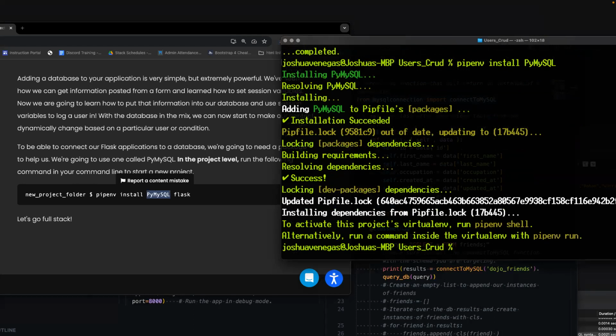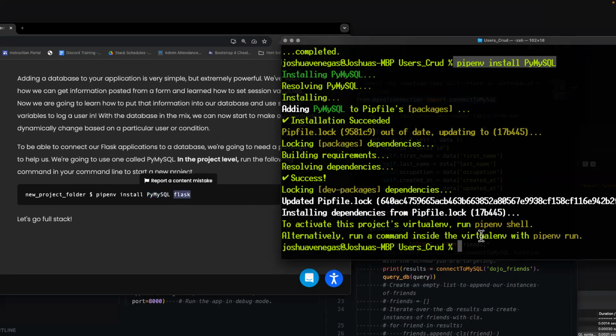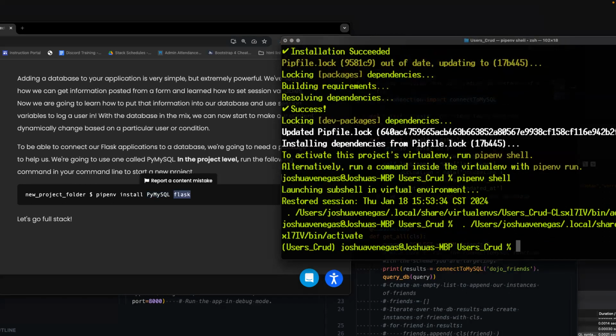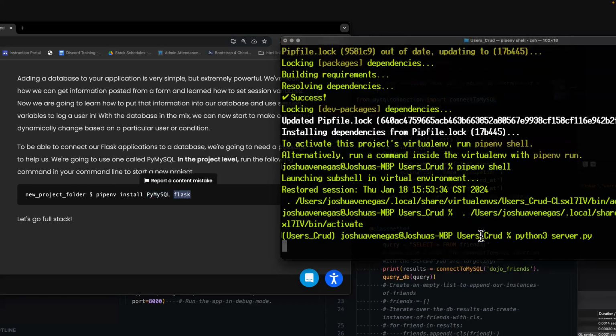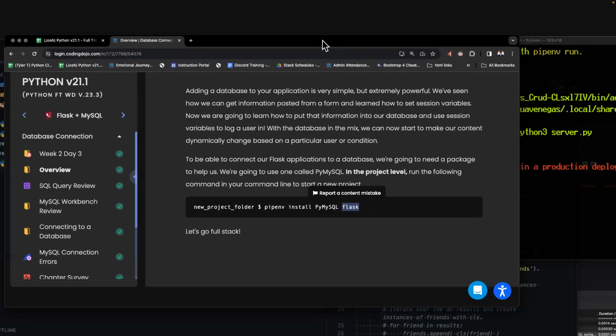Fantastic. Okay, I got so excited I missed that vital step. When we now run our app, we're going to have to run this along with the install of Flask. So now let's run our environment. Pipenv shell. Okay, and let's take a look.